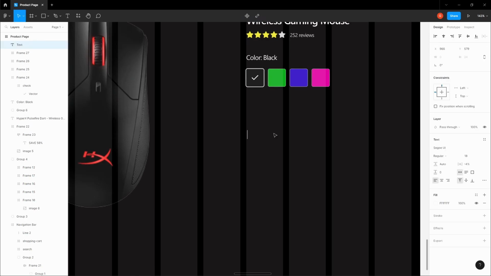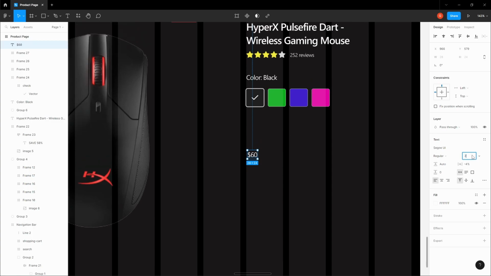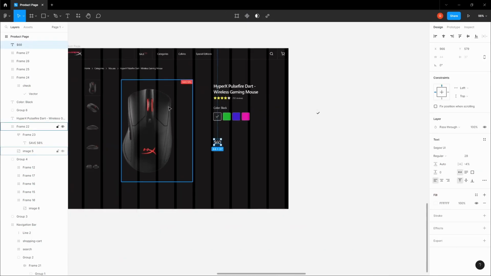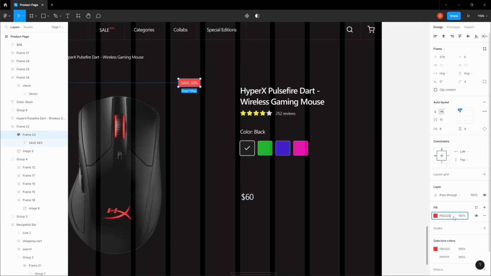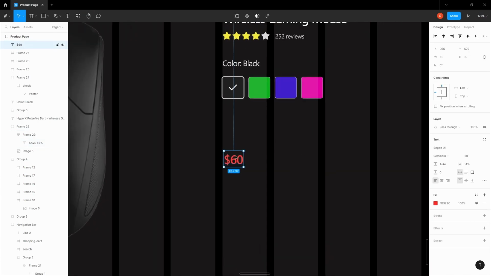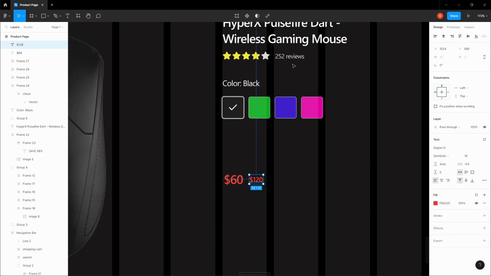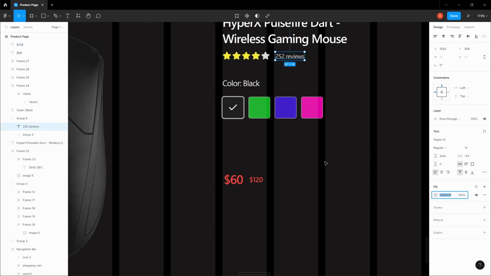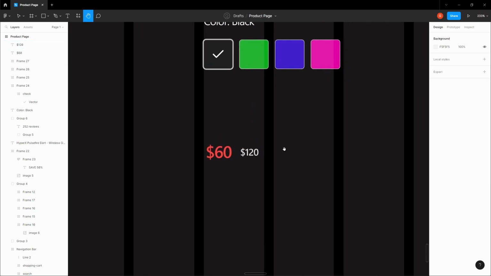Let's add the price here. So this is, let's say, $60, and this should be 28 pixels, Auto. Let's give it this red color here. Copy the color code and just paste it. Semi-bold. Copy this one more time and just write 120. This should be a lot smaller than the one here. And let's give this the same color from the reviews text and just paste it.